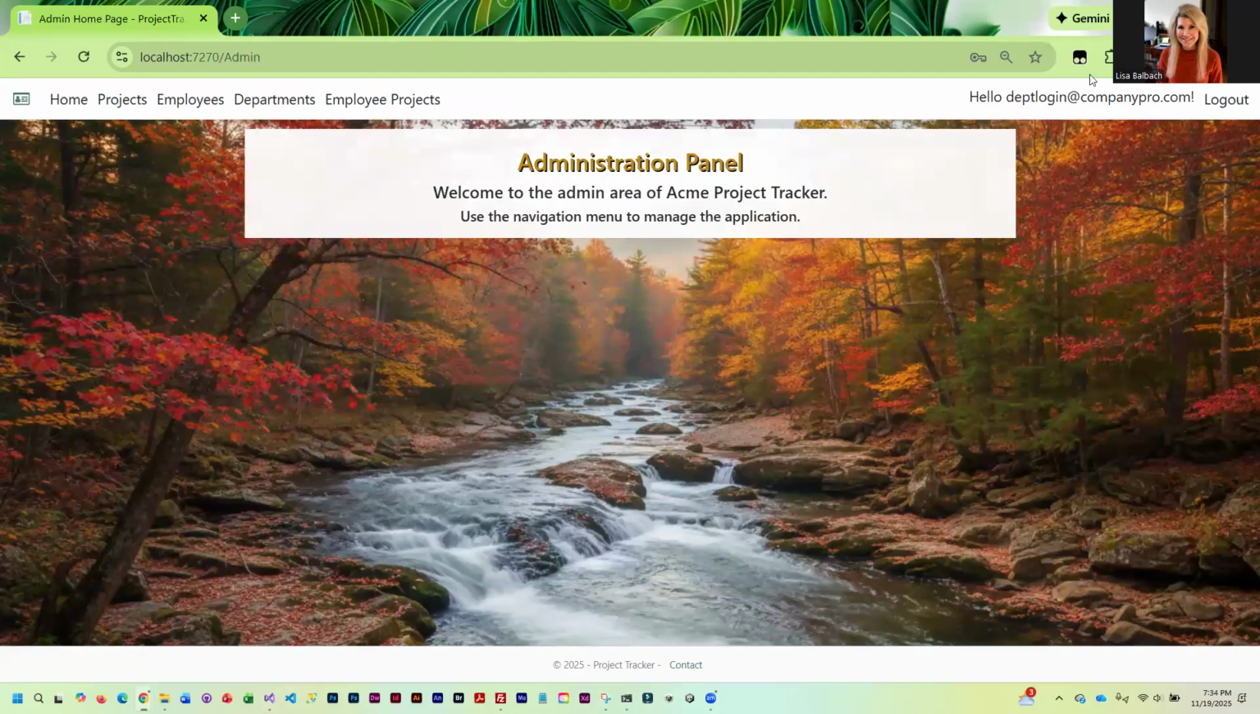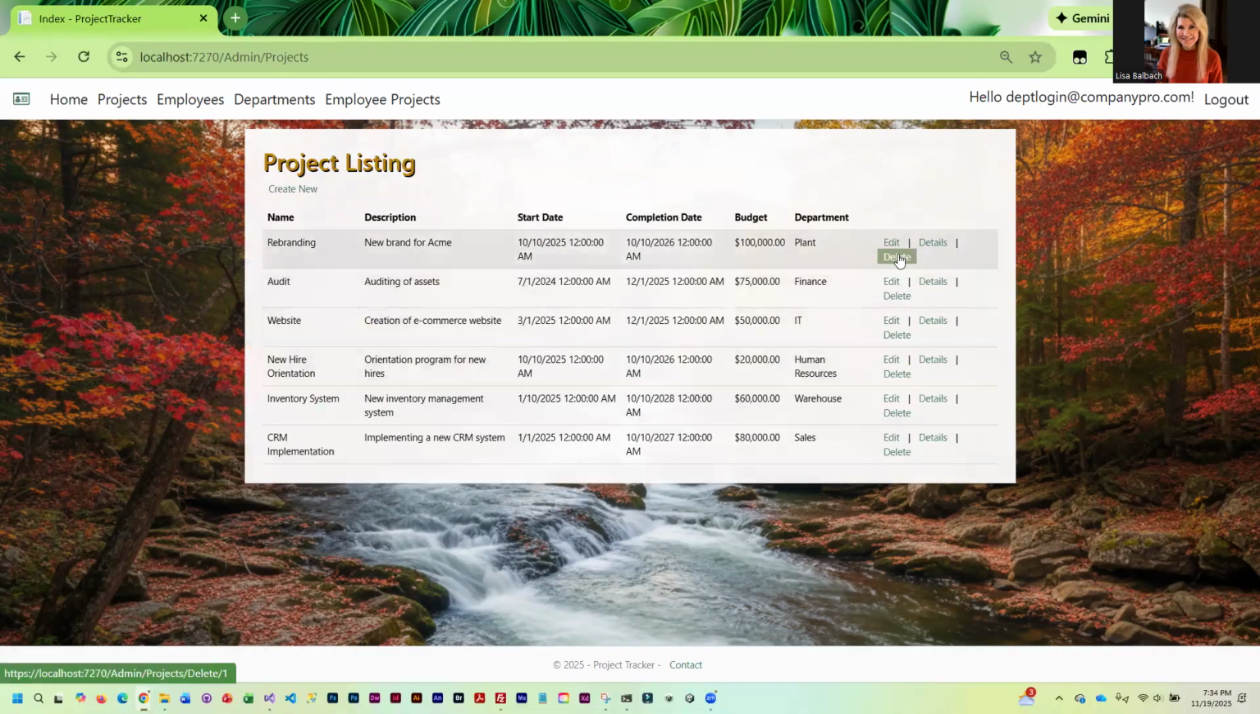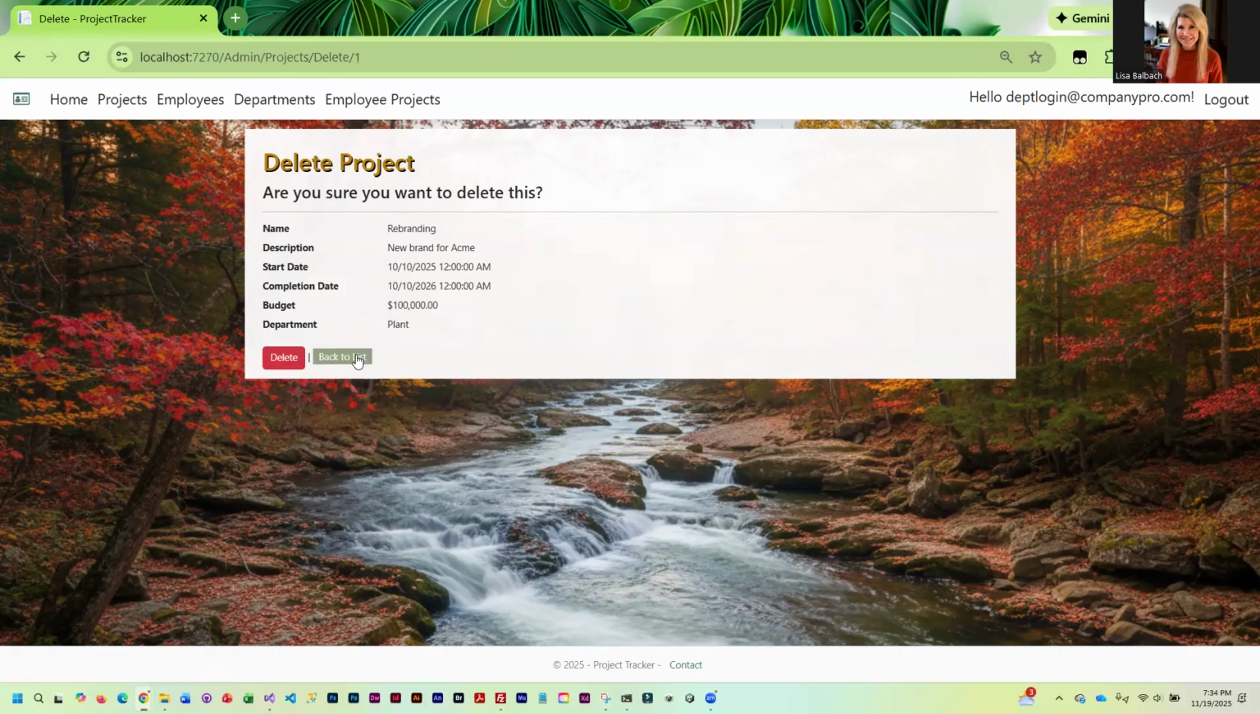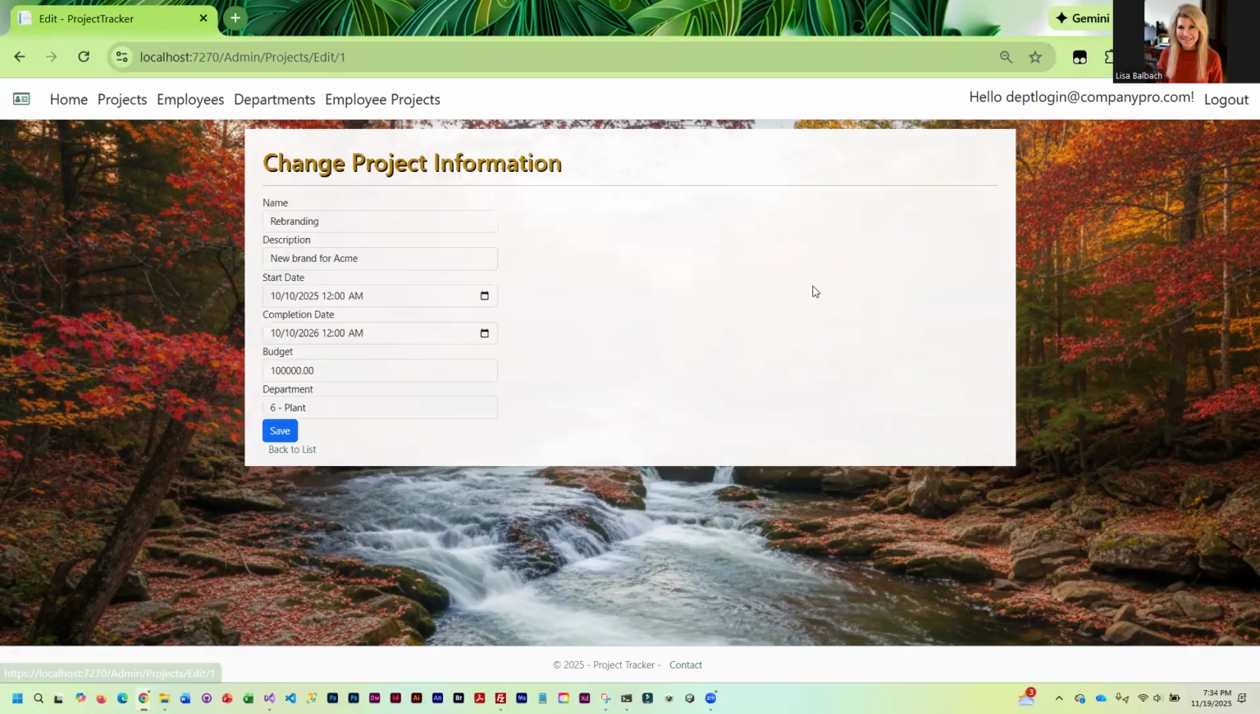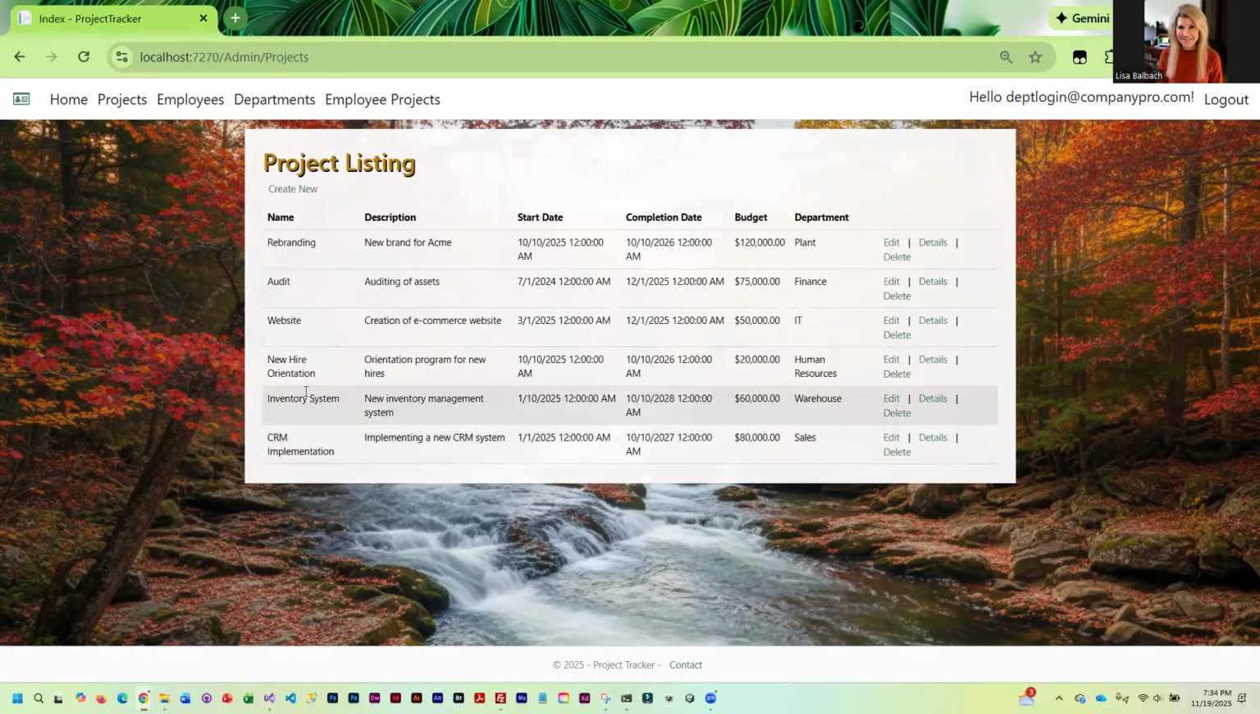Okay. And so once I log in, I can get into this administrative portal. And as an administrator, I have access to everything. So, I mean, if I want to delete, I can. If I want to edit, I can do that as well. Change the budget. And let's see, here it is. So I gave us more money. If I want to delete it, I can.